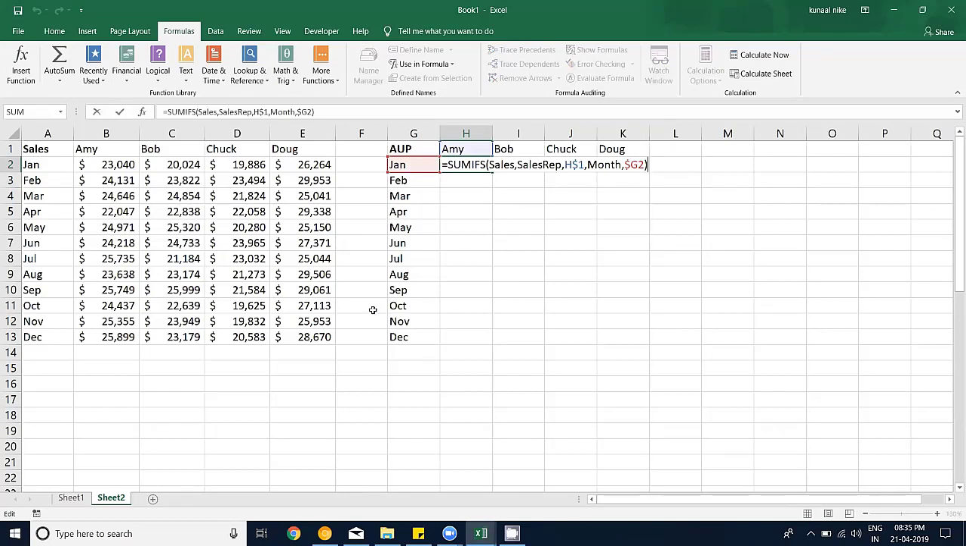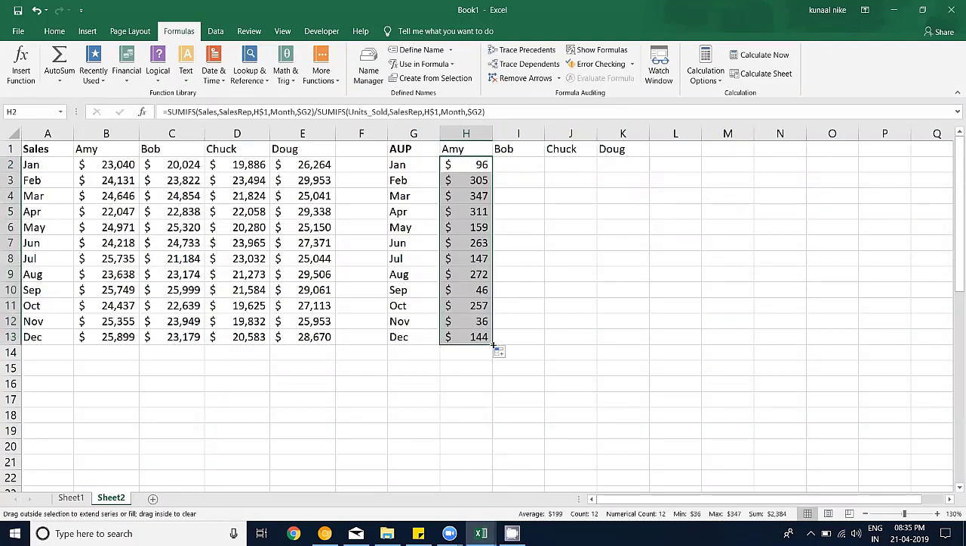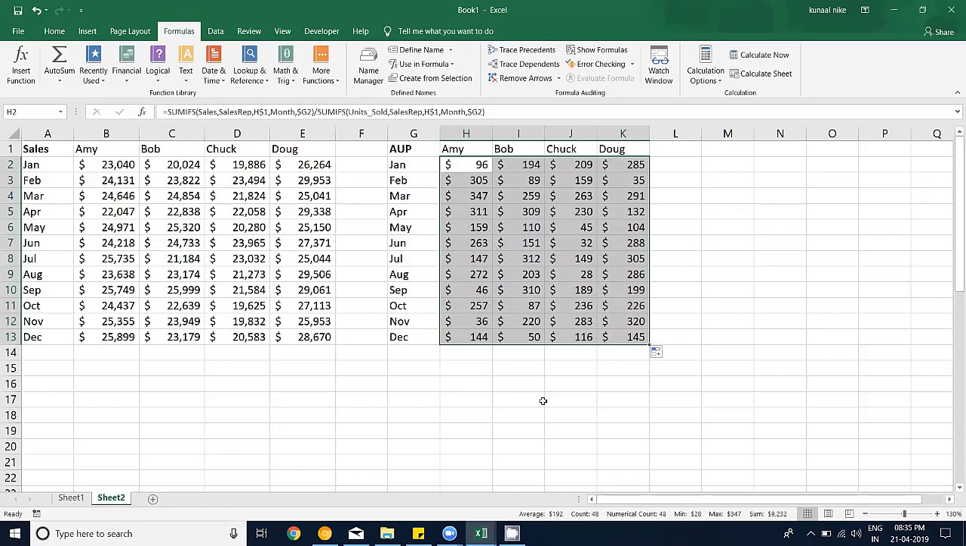Okay, the problem statement is very simple, guys. I got the sum of sales, but I want the sum of sales divided by the sum of units sold. So if I change to units sold, just one change within that formula, leaving the rest of the formula as is, I get the average unit price. Now if I drag this formula down, I'm going to get this information. Make sense, guys?